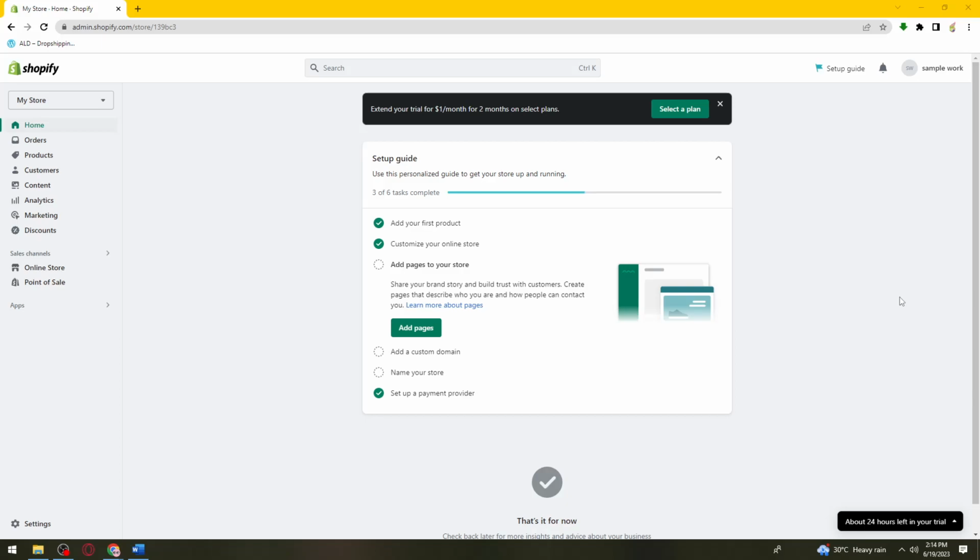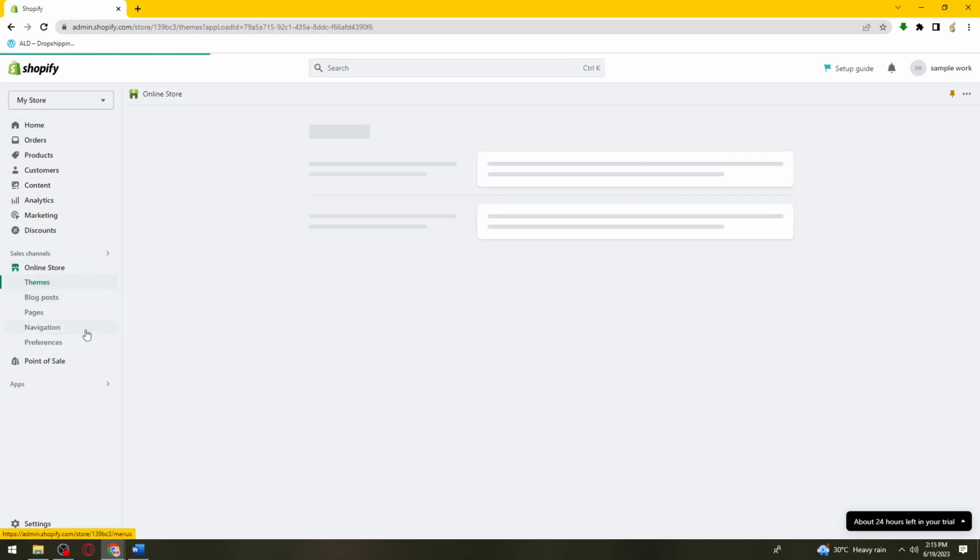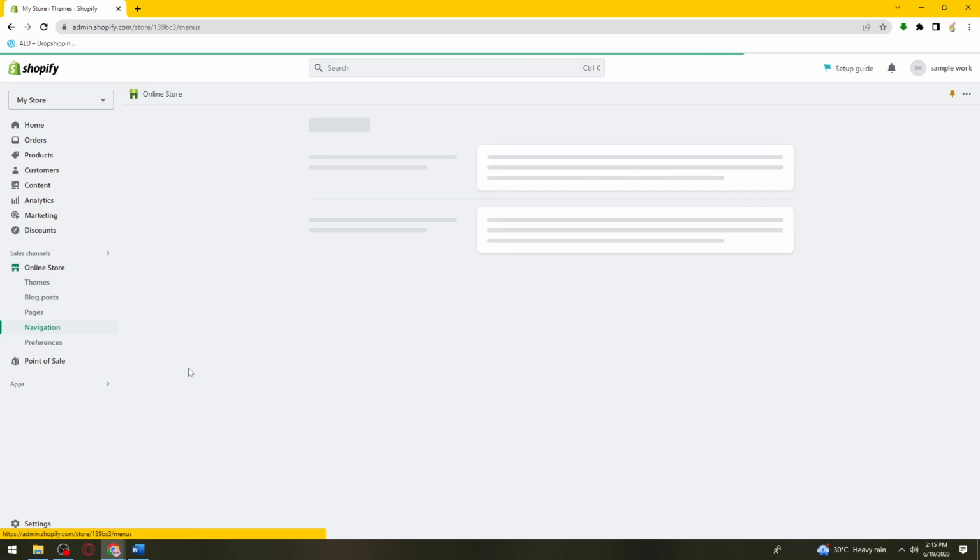First of all, open your browser, search for shopify.com and sign in to your account. Once you've done that, click on the online store section at the left side of your screen and select navigation. So under online store, select navigation.